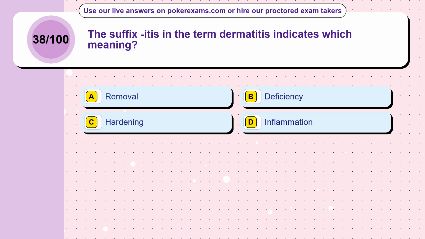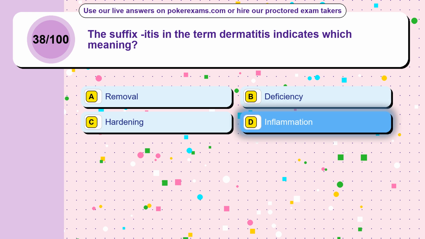Question 38. The suffix itis in the term dermatitis indicates which meaning? Option A. Removal. Option B. Deficiency. Option C. Hardening. Option D. Inflammation. The correct answer is option D.